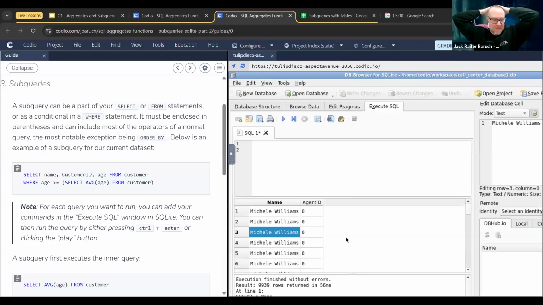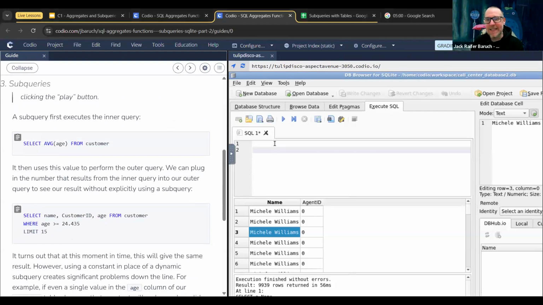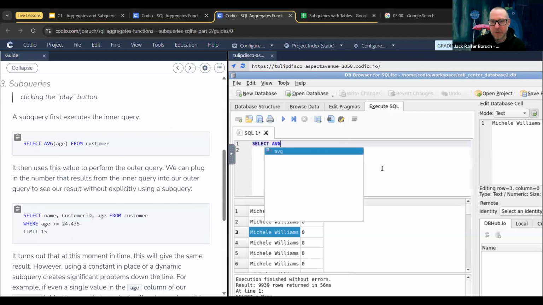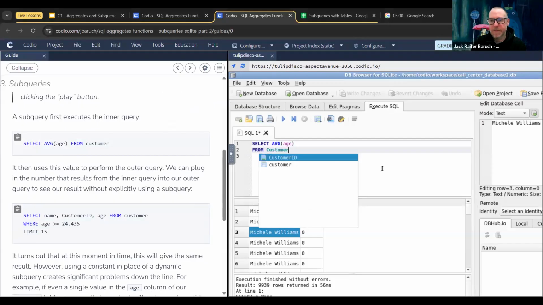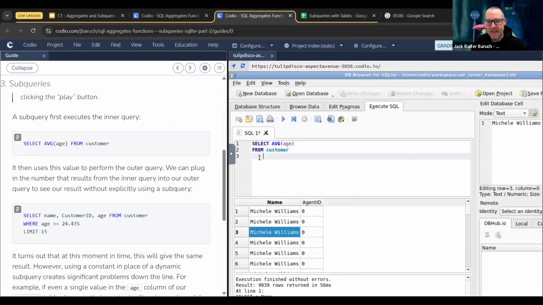Okay, let's get going again. Let's talk about subqueries a little bit more. So when are subqueries really interesting? Here's an interesting example. Let's say that we have an average age for customers. So let's select average age from customer, without a capital C. And that's our query.